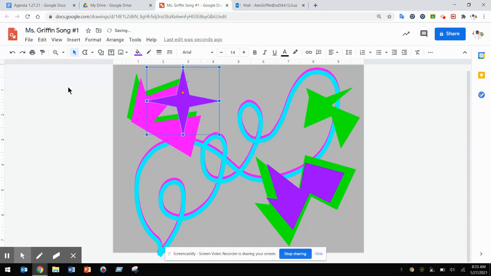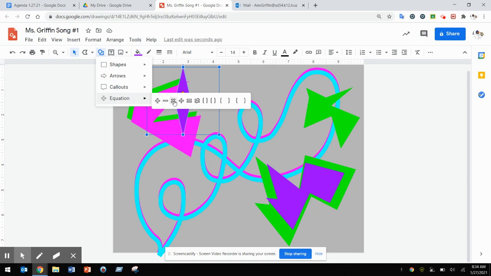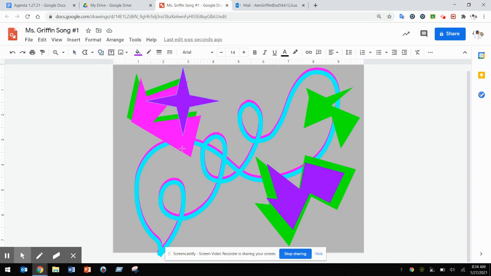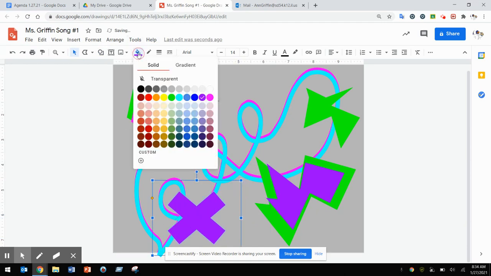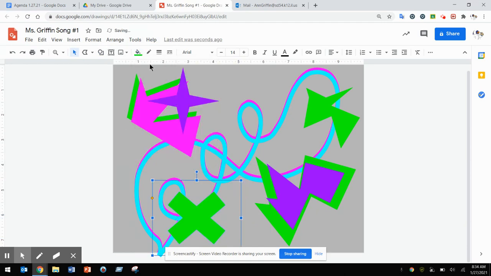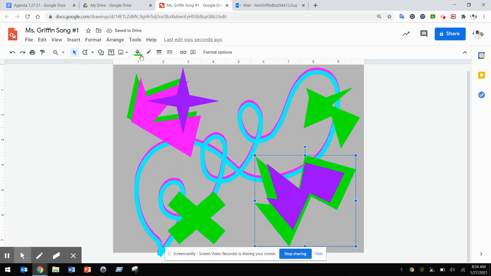Perfect. Other shapes you could use are in the equation menu. I try to avoid using too many of these because your brain always thinks that they're going to be with math, and we're not really thinking about math right now. We're thinking about music. So if you use too many of them, you might find that your piece doesn't come through the way you think. So you can adjust the colors and move things around any way you want.